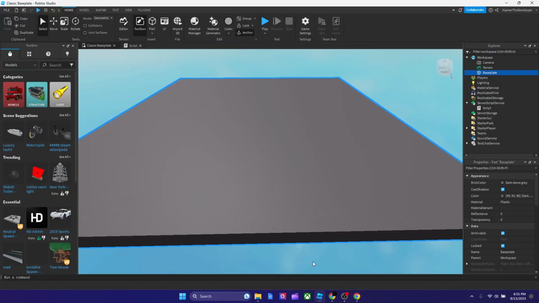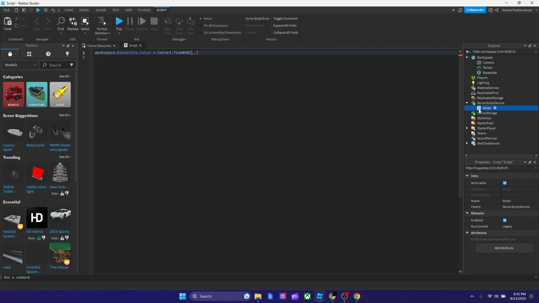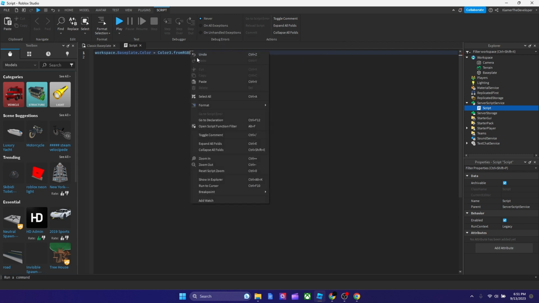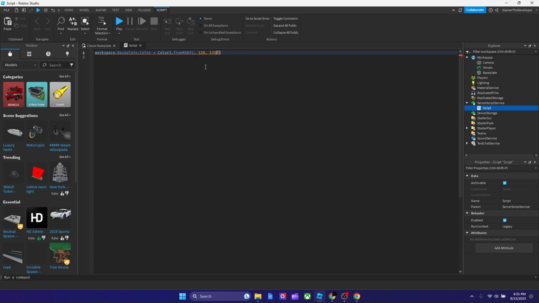Let's go back to Studio now. We're gonna go back to the script that we made in ServerScriptService, and you know what, remove these commas, because when I paste it, they're gonna add the commas. Let's hit paste now. Oh, whoops, I put it in the wrong place. You gotta do it inside the parentheses. Let's paste now.